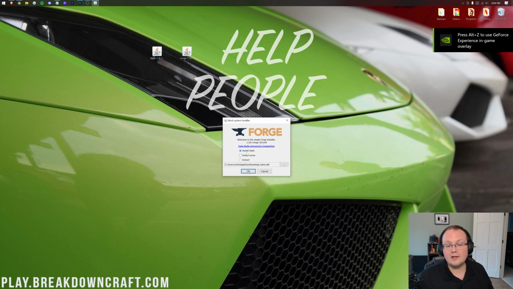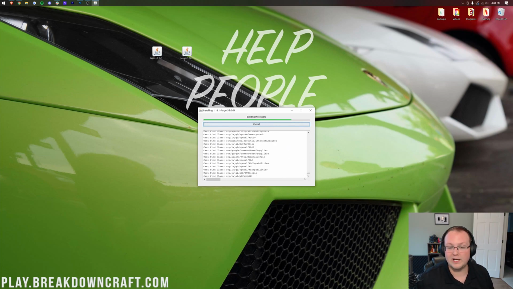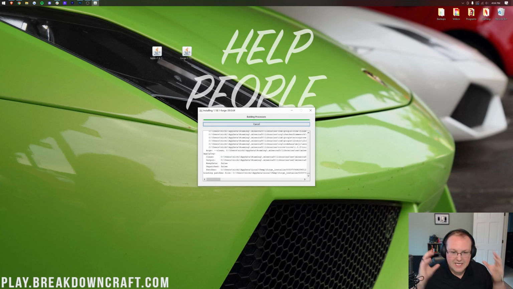Nevertheless, once you're here, go ahead and click on the Install Client button, and then click OK. This is going to download, install, and set up Forge for Minecraft 1.18.1, and basically get everything working, right? So it's going to get Forge installed so we can easily install the Neat mod.